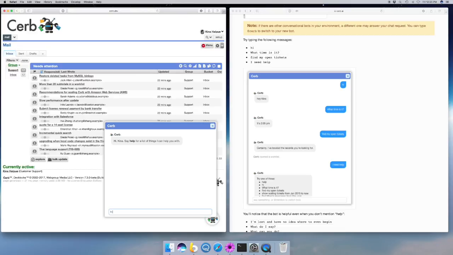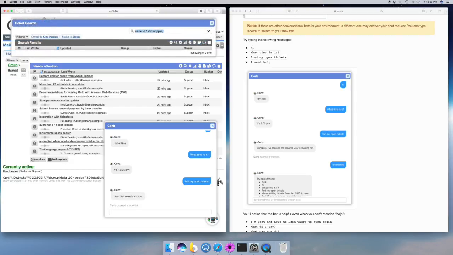So let's just type, "Hi." And it says, "Hello, Kina." We say, "What time is it?" It's 12:25 p.m. Say, "Find my open tickets." And very interestingly, it opens up a work list for us. We told it my open tickets, and there's me as the owner. We say open tickets, and there's open, and clearly we have a ticket work list. So it understood all 3 parts of that.